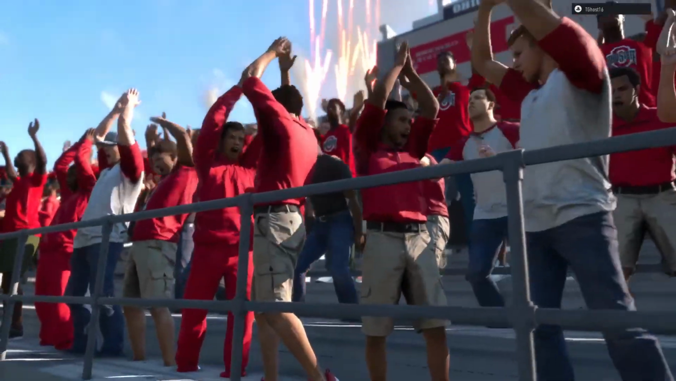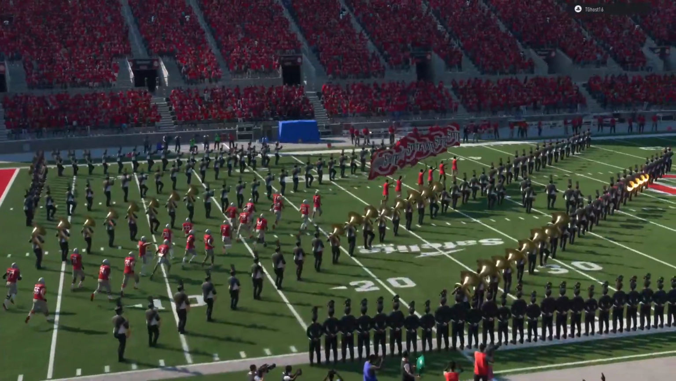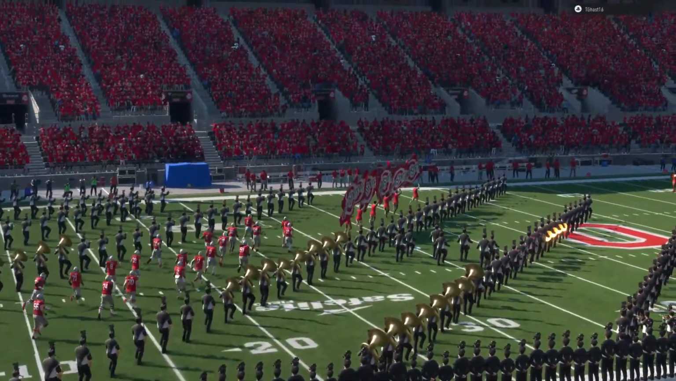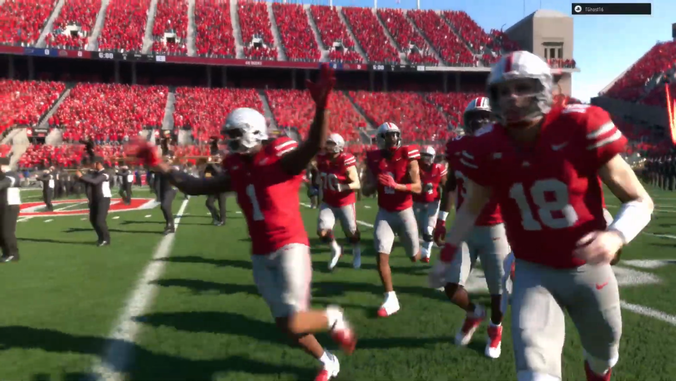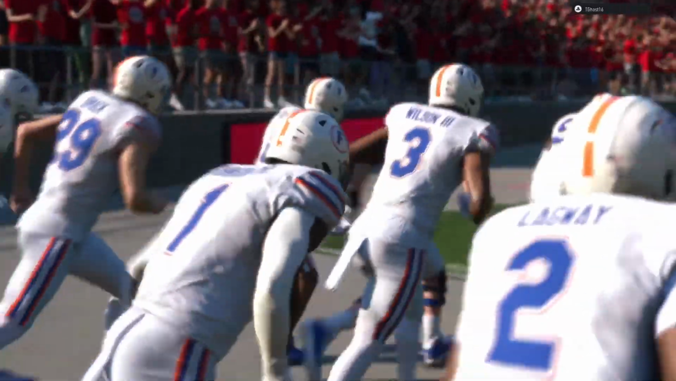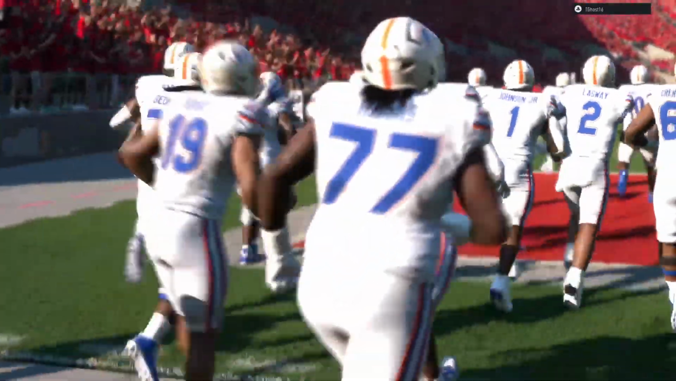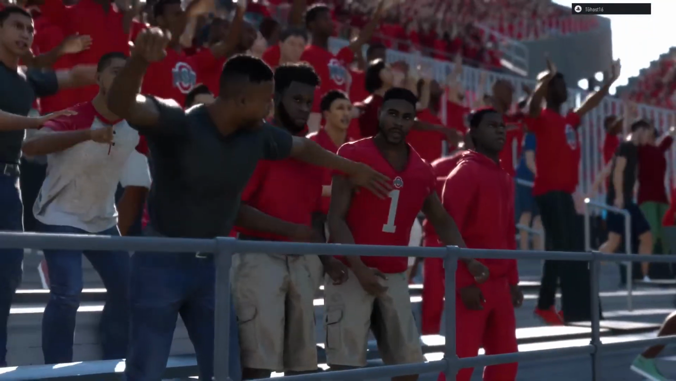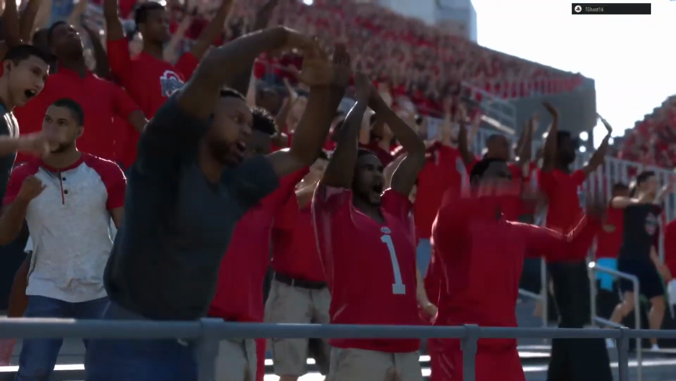Big playoff implications. We'll see the number 4 team in the country, the Florida Gators, taking on the winners of 9 straight, the Ohio State Buckeyes. For EA Sports College Football, I'm Chris Fowler, joined here in the booth by Kirk Herbstreit. Kirk, let's get to the action on the field.